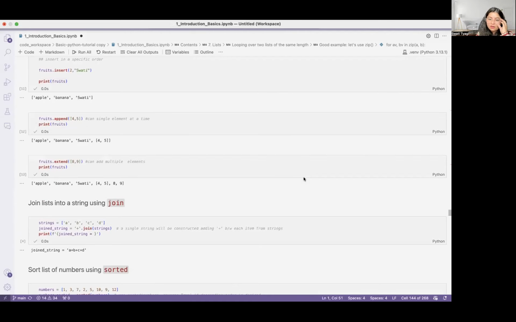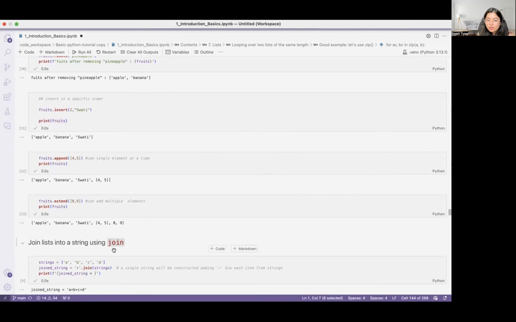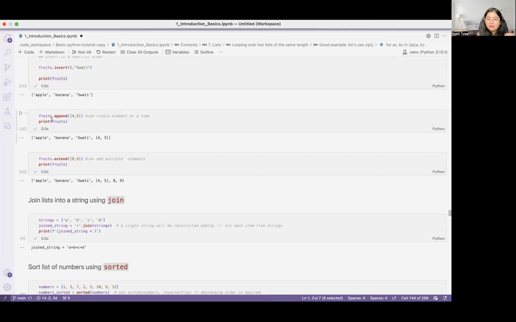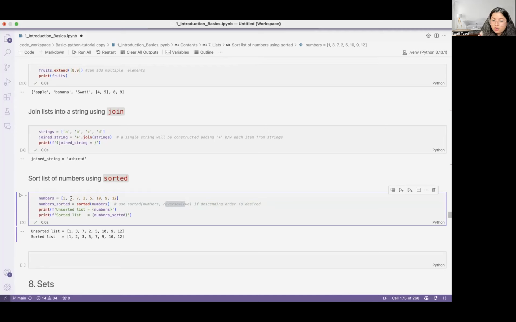There are other inbuilt functions in list. One is, if you want to join two lists, you can join. If you want to append, like 4, 5, you can append in this list. You can use sorted if you want to sort the list. If you want to do it in descending order, you have to pass reverse equal to true. By default, it sorts in ascending order. So this is the list 1, 3, 7, 2, and you want to sort it in ascending order. You just pass this inbuilt method sorted and pass this list, and it will sort it.